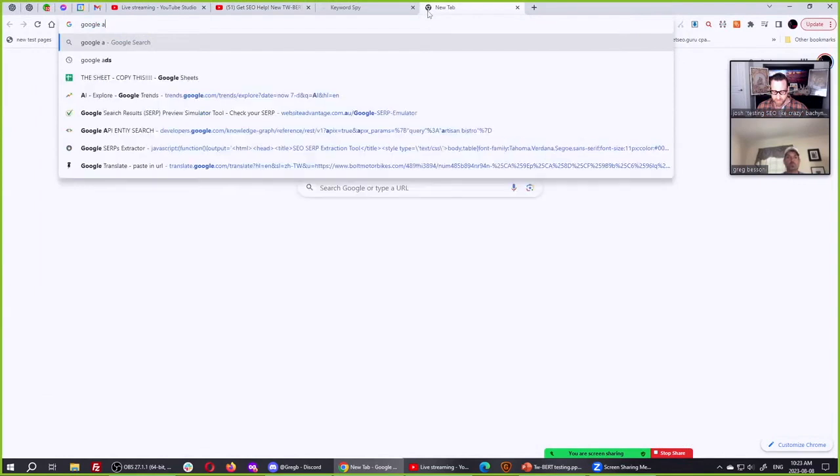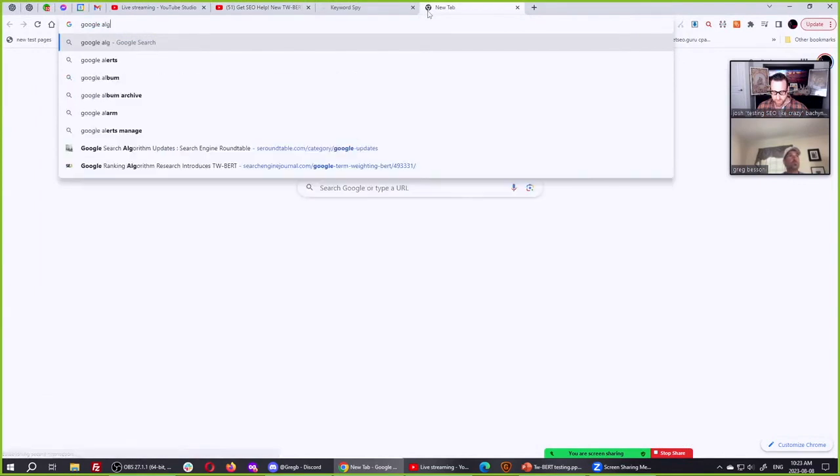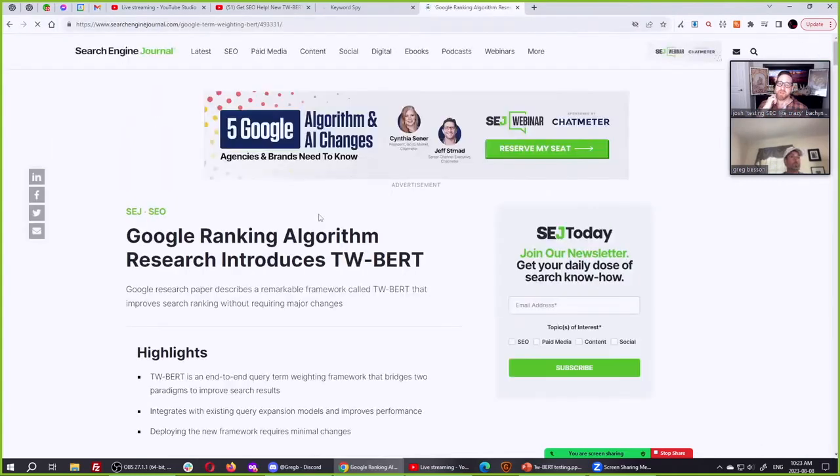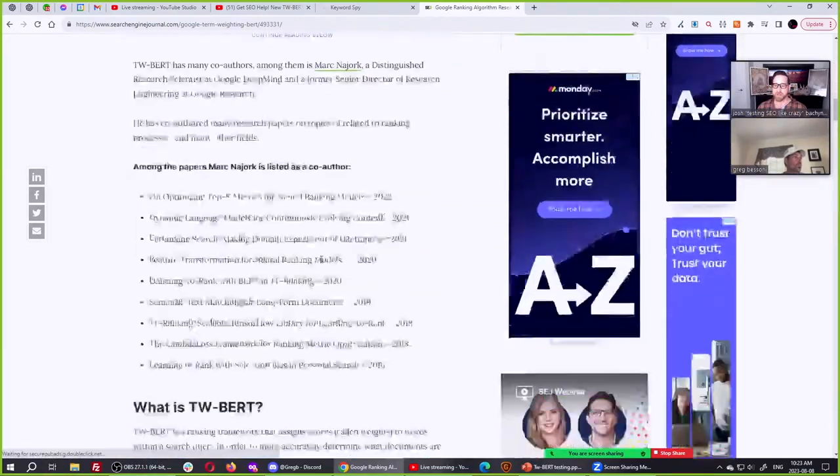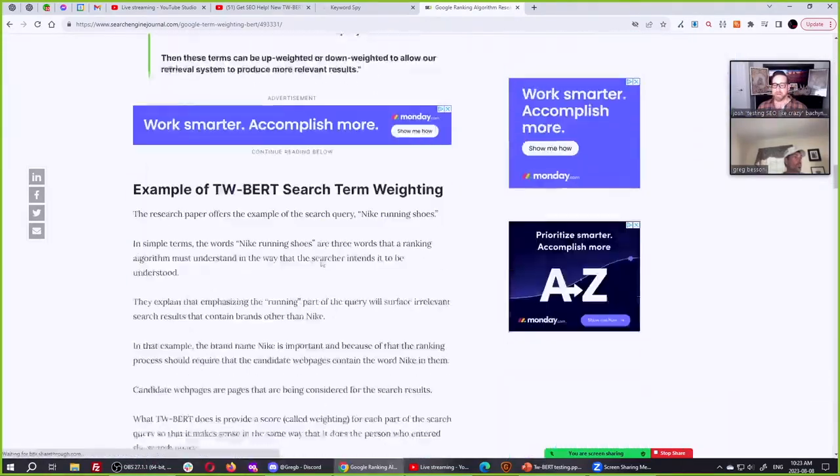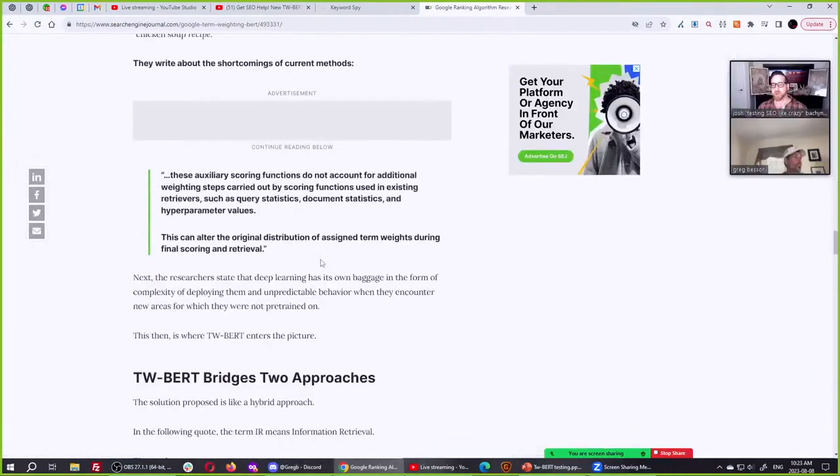So this new BERT that came out, now BERT is one of the many algorithms that Google has. Now let me show you here the Google algorithms. So here's this TW BERT article from Search Engine Land that I've been talking about, and it means term weighting. So let me show you this example here. This really explains how it's going to work.